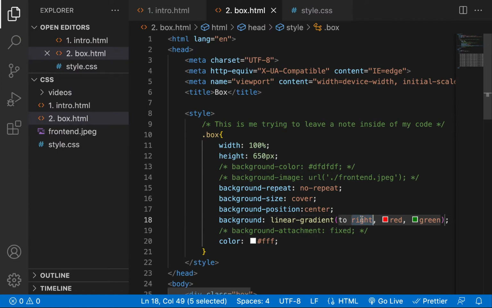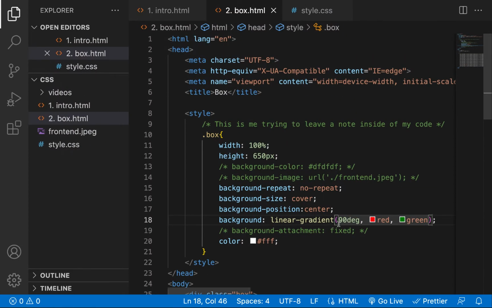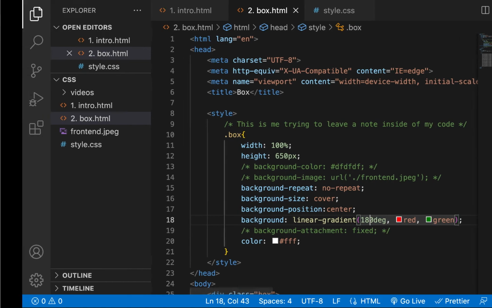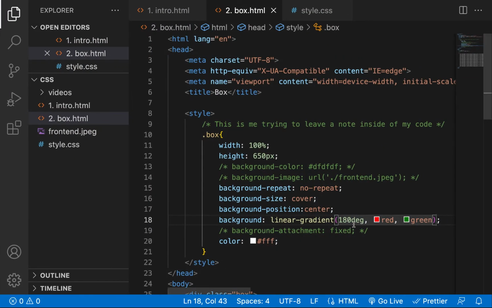And apart from saying to left or to right, you can also attach a degree. I love to use degree a lot. You can say 90deg. So deg is a unit that stands for degree. That is 90 degrees, right? And if I do this, this is 90 degree. So if I change this to, let's say, 180 degree, for example, let's see what we have. It will change vertically like this.